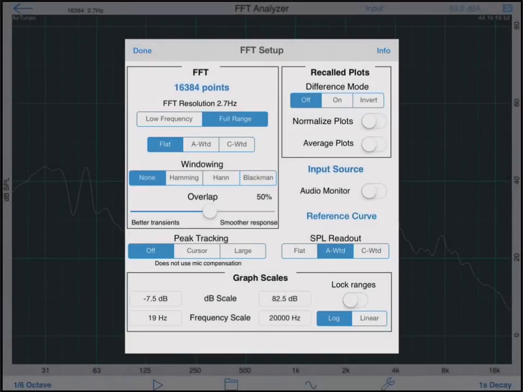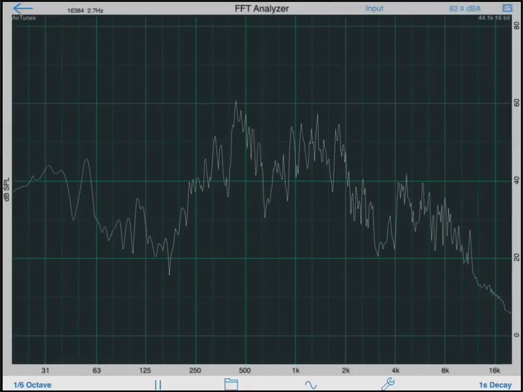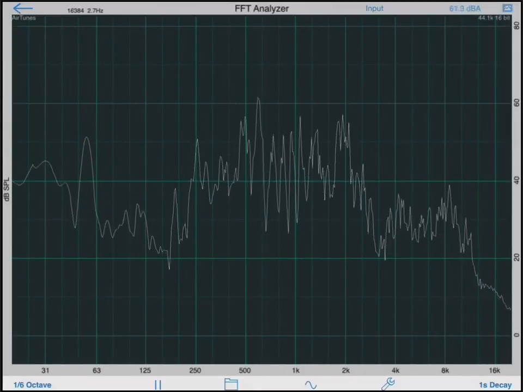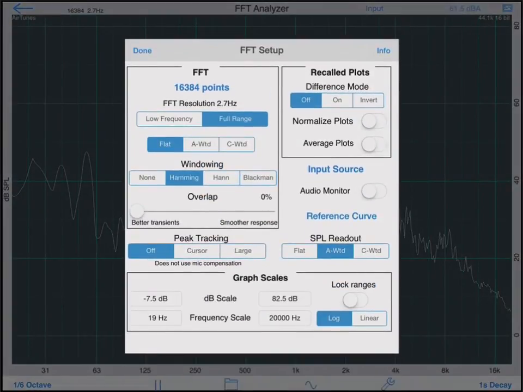The final option available in the setup menu is to adjust the FFT overlap. Overlap controls the number of samples that are collected before an FFT is run. When set to 0, the entire buffer is loaded with new samples before a new FFT is allowed to run. For example, with a 32K FFT running at a 48K sampling rate, that's 32,768 samples, or about 2/3 of a second. So the screen would only update with new information that often.